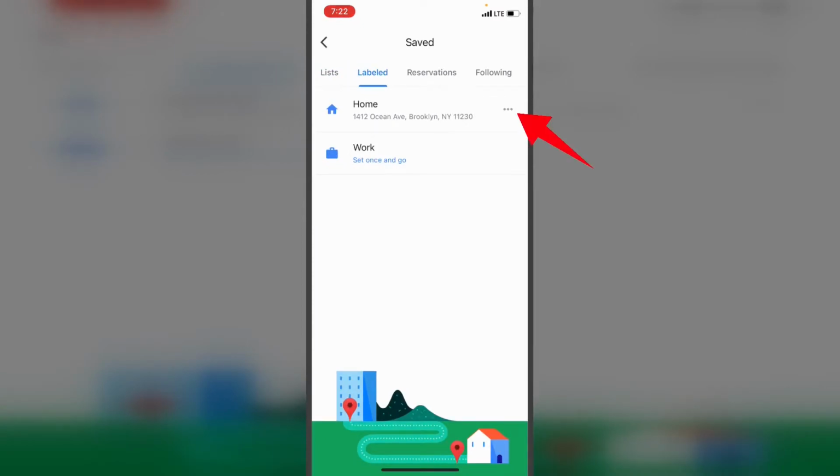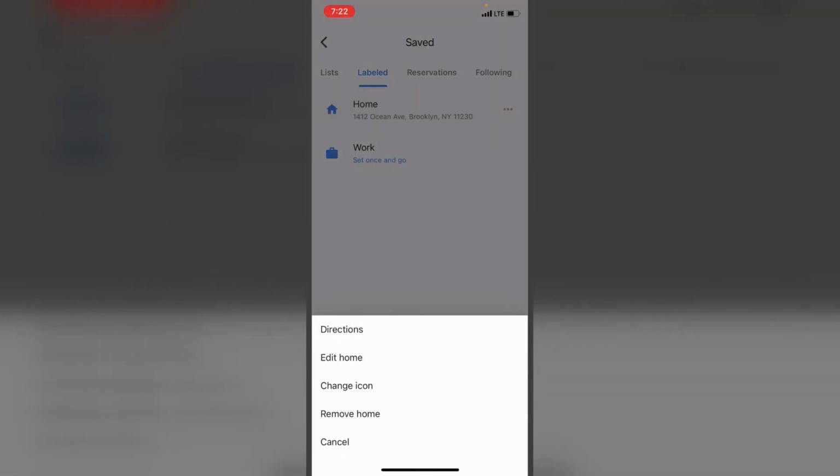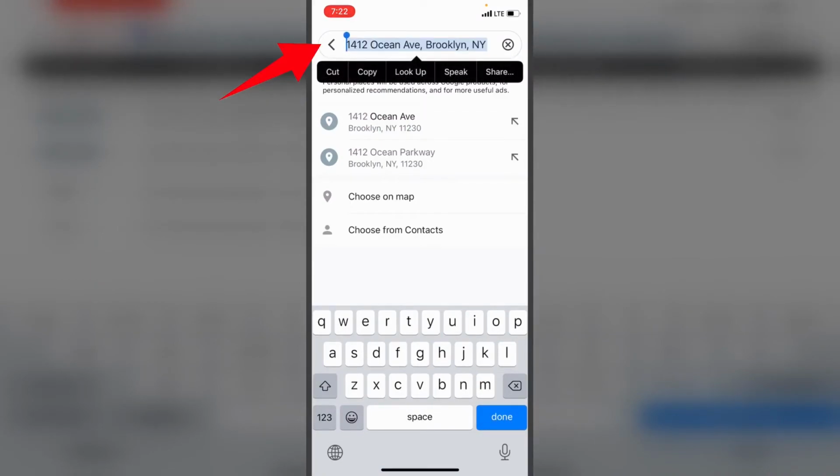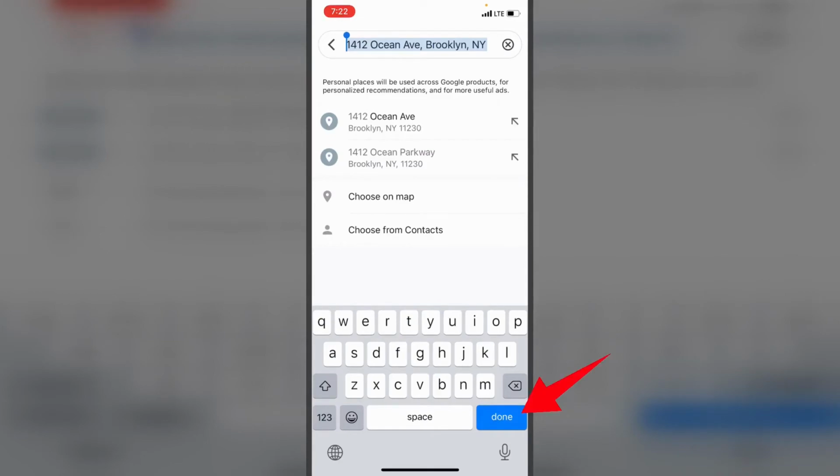and next to home tap on 3 horizontal dots and tap on edit home. Now you can enter your new address and tap on done.